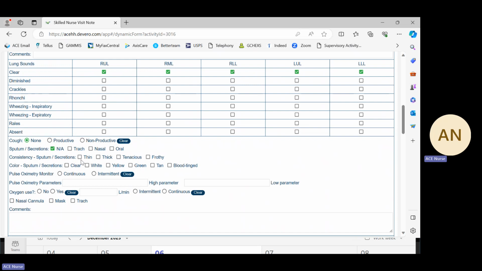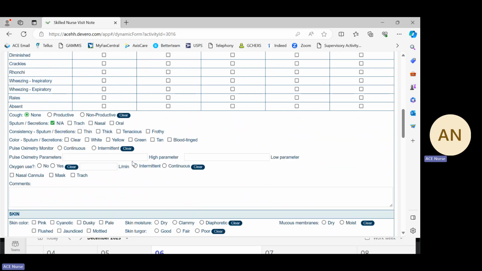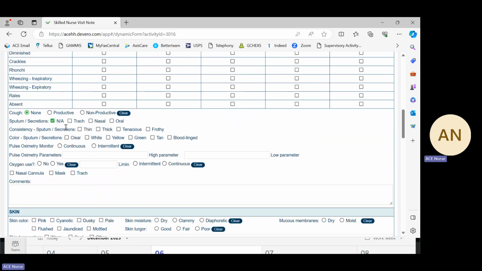If there's sputum, whatever sputum and secretion, you can put whether it's thin or thick, okay, whether it's tenacious or frothy. And sometimes you have medications if the secretion is thick, to prevent the secretions from being thick. Okay, you have to document consistency and things like that.